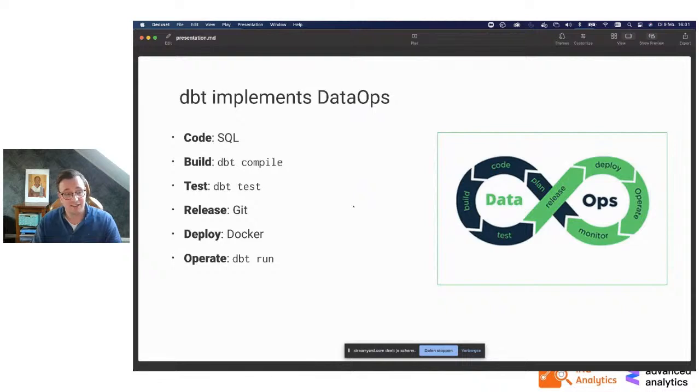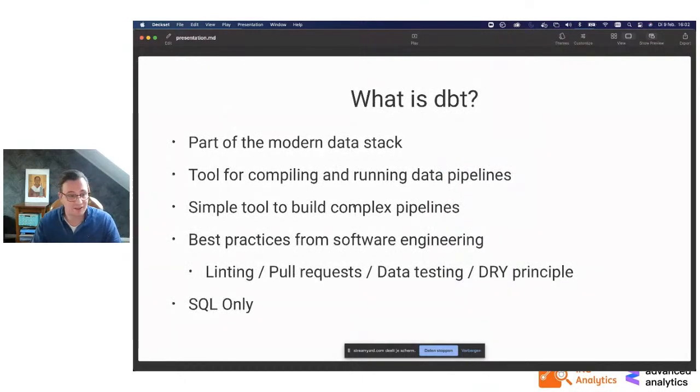So how we see this at DBT, and I will come back to this later on. The code is all SQL. You have the build step, which you do with dbt compile. You have the test step, which you do with dbt test, to make sure that you're up to standard with your data quality. Release is going through Git, and deployment is just Docker. So no weird UI, it's all code. And to run it, you just do dbt run from your command line or from your CI/CD or from your Airflow orchestration or whatever you're using. Your Azure Data Factory, if you will.